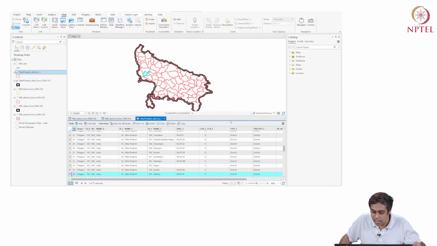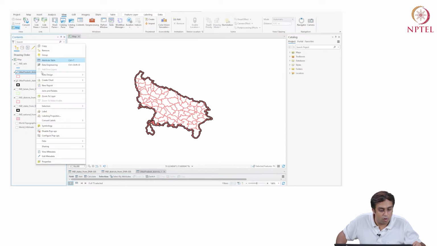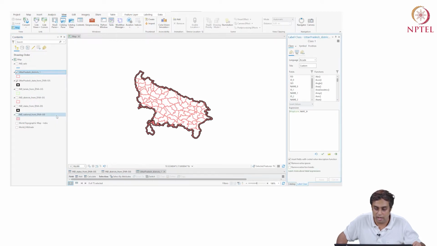Within these districts, I may also want to do some labeling, right? So let me just remove the selection. Okay, so I can go and I can say labeling properties on the Uttar Pradesh districts file. Let me label these. Okay, all right. The class I want is name 2 because I want district names. So I want to remove this feature and I want to say name 2 and I want to say apply.